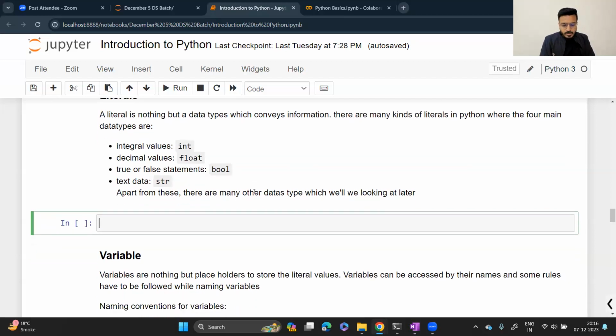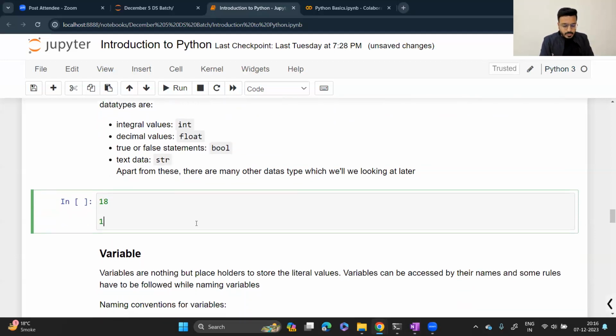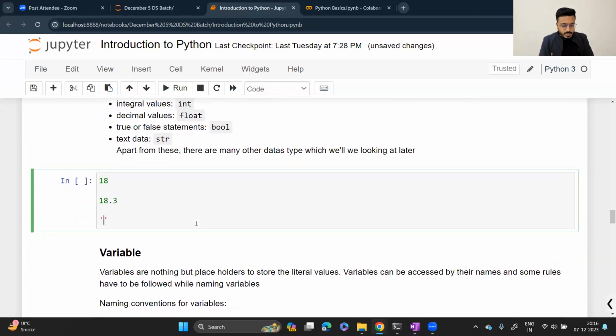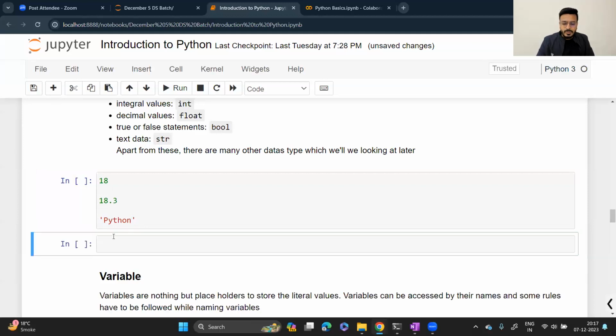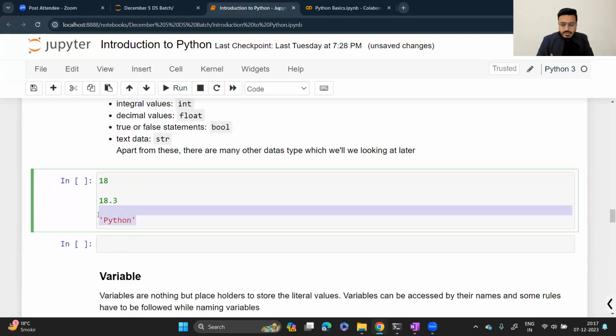So if I have to write a literal, I can write, like I said, 18. I can also write 18.3. And then I can also write Python. Whenever I'm writing text, I cannot write it directly. If this is data that I want to use, I will put it into quotes. You can see I put that into quotes. Why is that? Because if I don't write this in quotes, it will be treated as some different thing. For now, it is a different thing. Let's see what these things are.